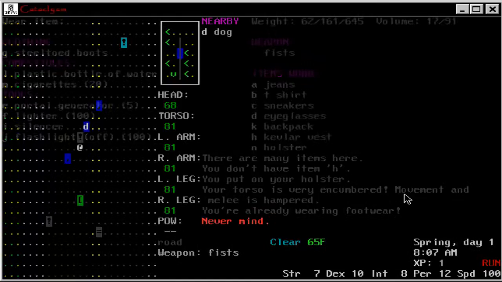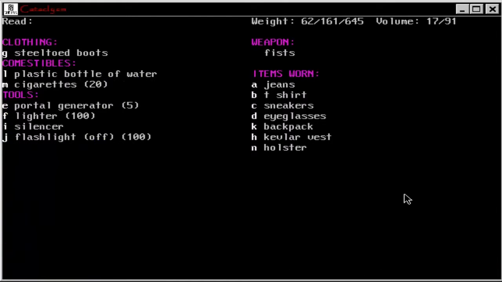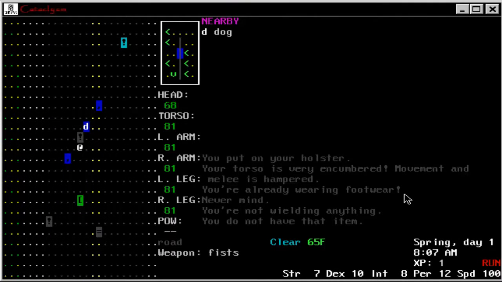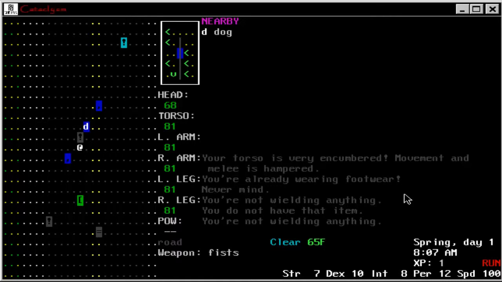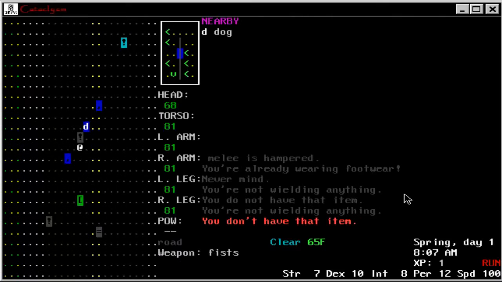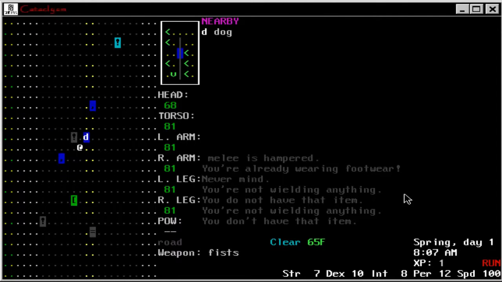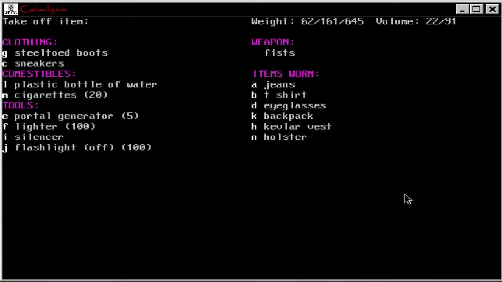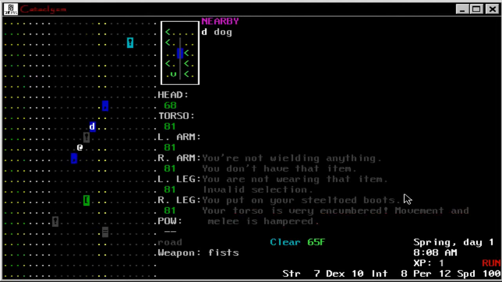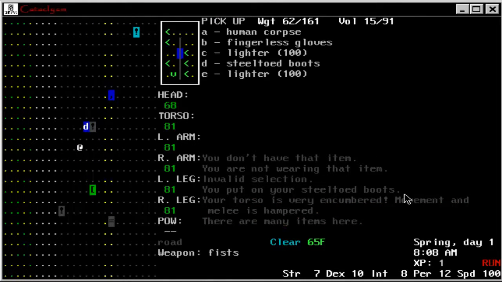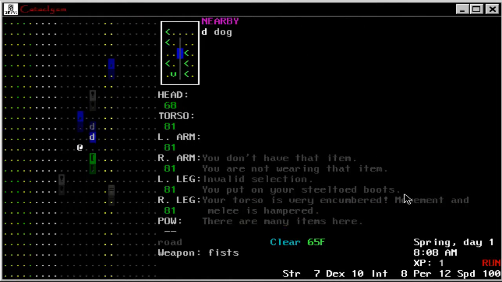You're already wearing footwear. Okay, we're gonna remove, and we're not gonna wear our shoes. How do you take off item? There we go. We're gonna take off our sneakers. What? No, we're not gonna do that. Not over our sneakers. Okay, now we're gonna wear steel toe boots. There we go. I don't care if we're hampered. It is worth it.